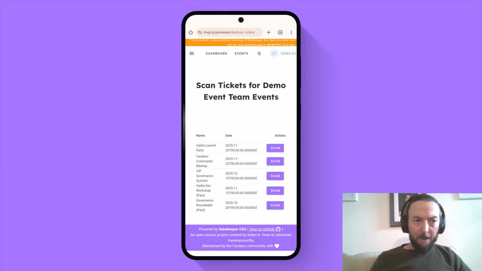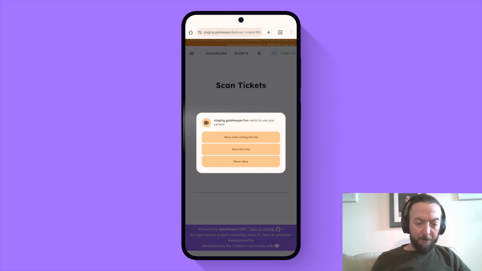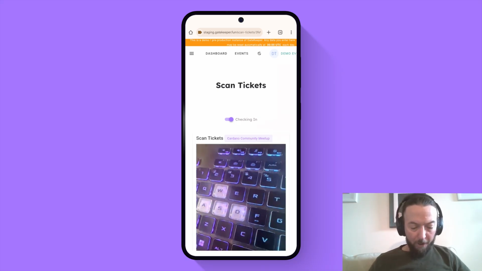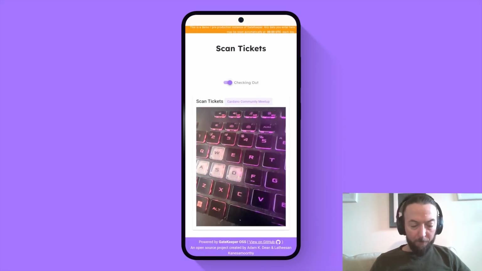And you can see that I'm being given a list of all of the available events that I can scan tickets for. And so this event that we're actually doing is the Cardano Community Meetup. So I'm going to go ahead and click Scan. I'm going to give permission to access the camera on my device. I'm going to allow while visiting the site. And now you can see that I'm in checking in mode, and I can toggle that to checking out mode.